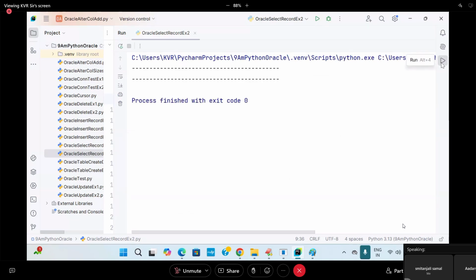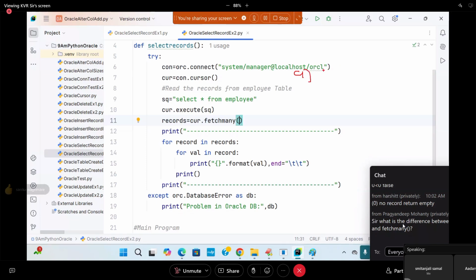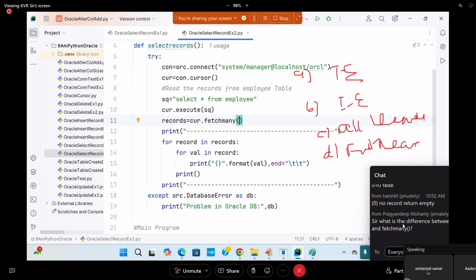So what is the answer here? No records. I think you are following me, online students, be careful. Now, last and final: here I am not writing anything. Option a, type error; option b, index error; option c, all records; option d, first record. Quickly, come on. Fetch many has to take an argument first. If an argument is not given, what is the error?